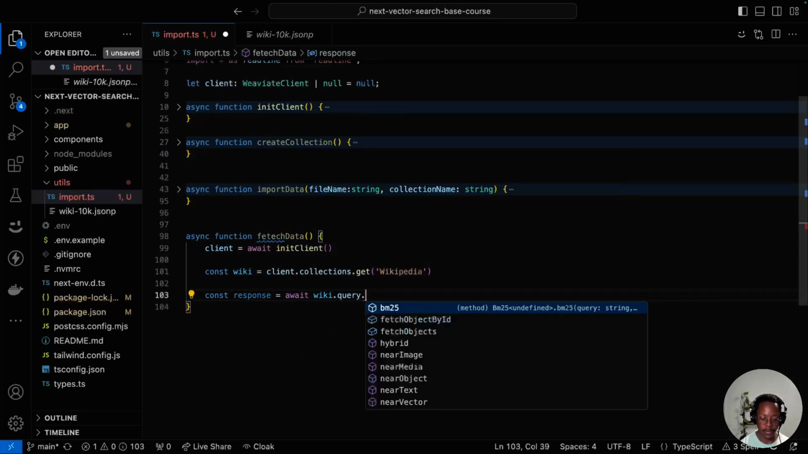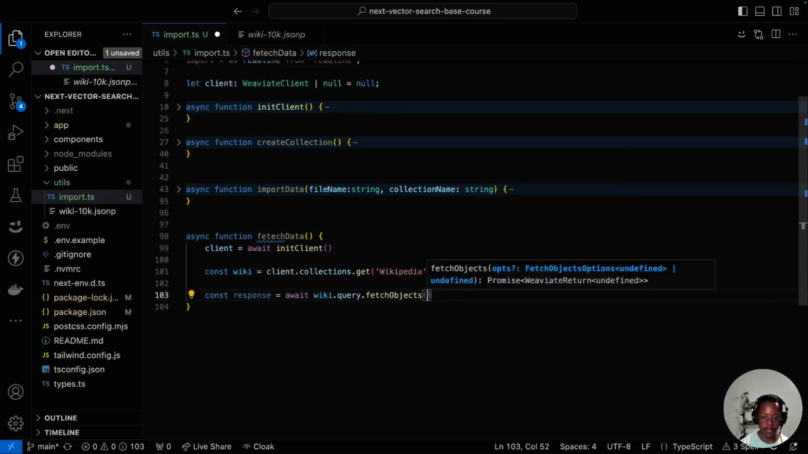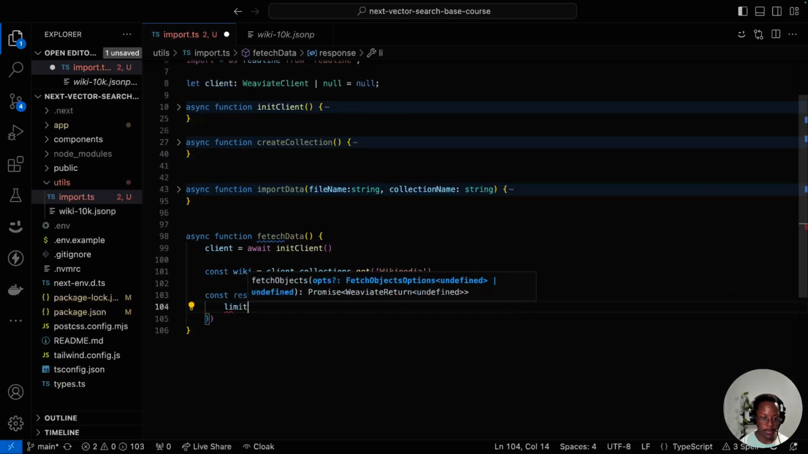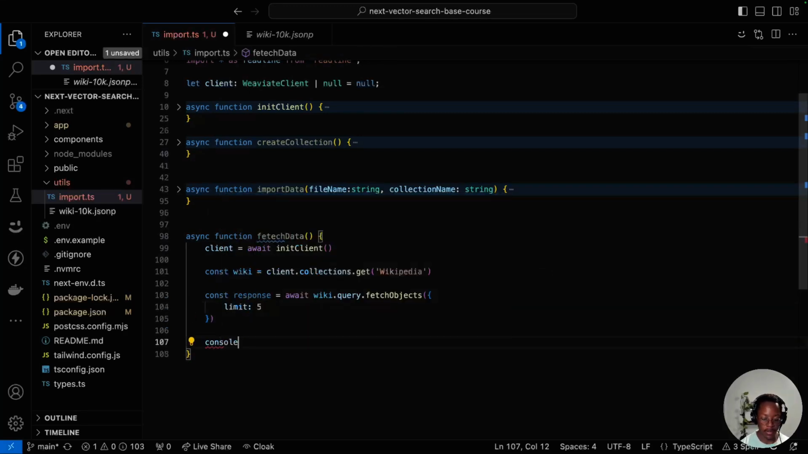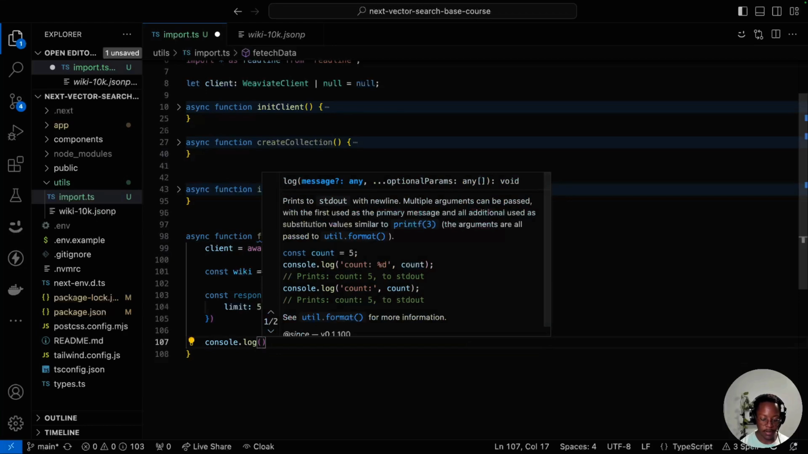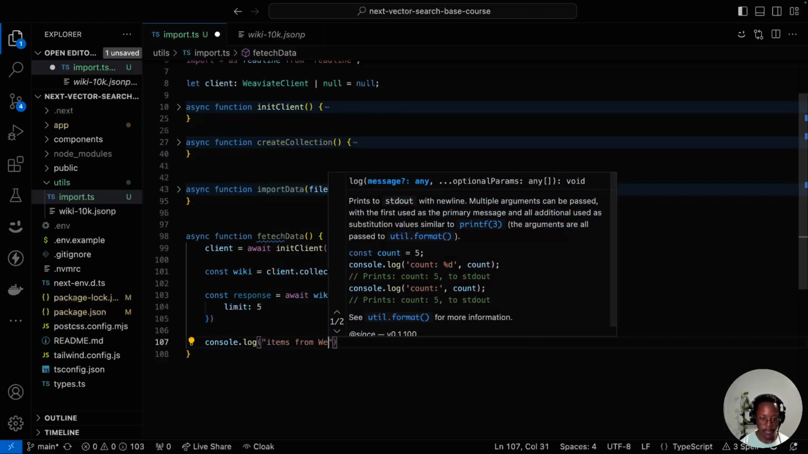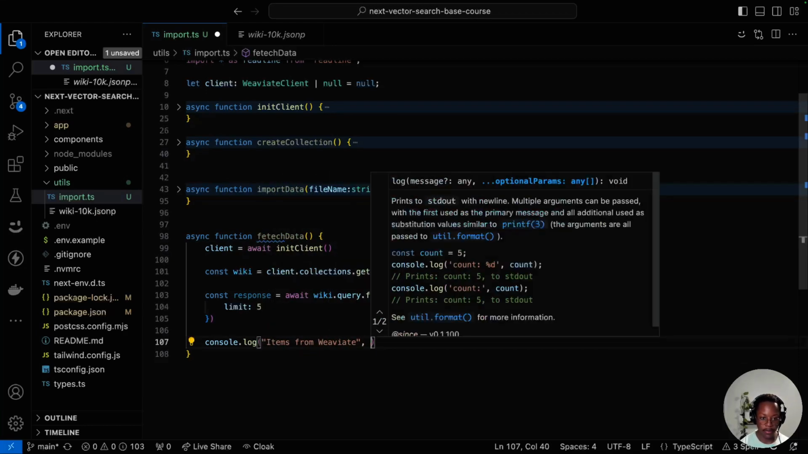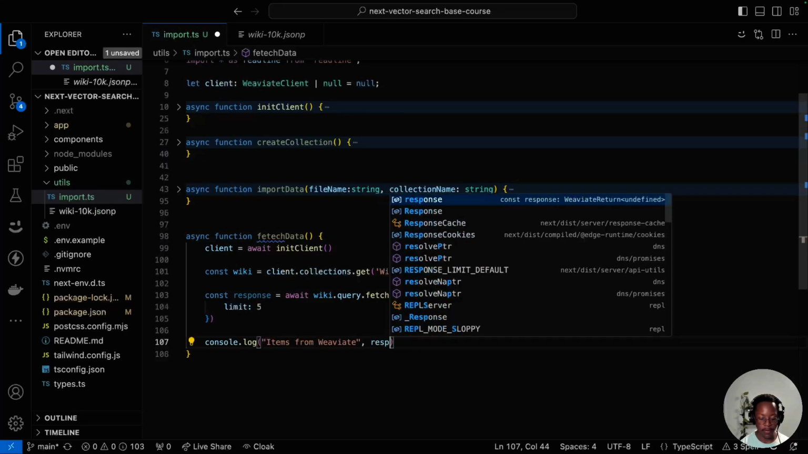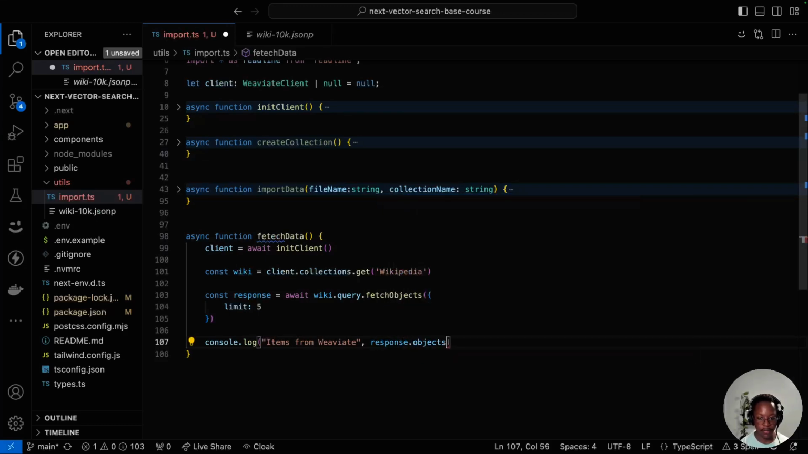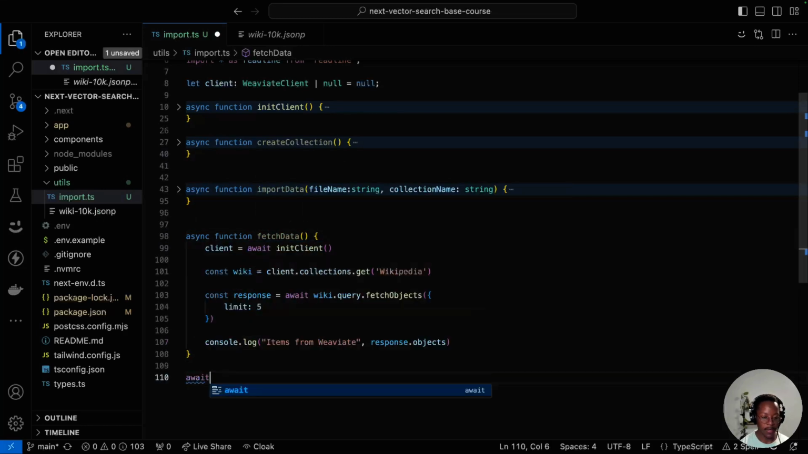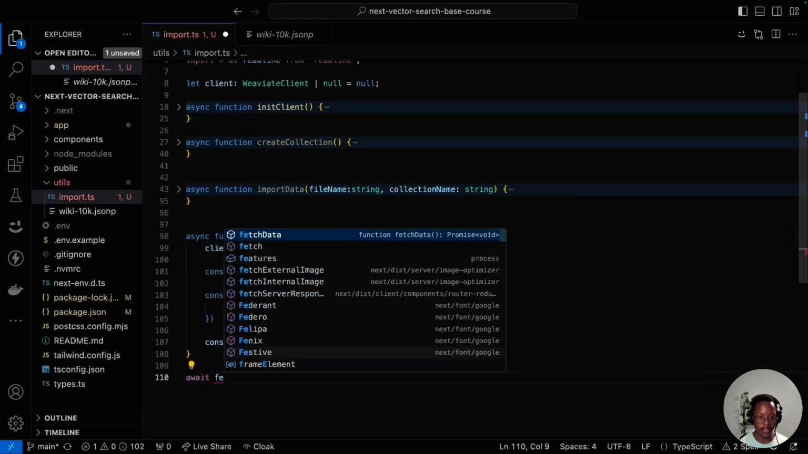And so say wiki.query.fetchObjects. And we don't want to fetch 10,000 objects, and so we'll limit this to 5 objects. And we'll console.log this response, say items from Weaviate. And the second parameter will be response.objects. Just edit this, fix the typo, and we'll await fetchData.